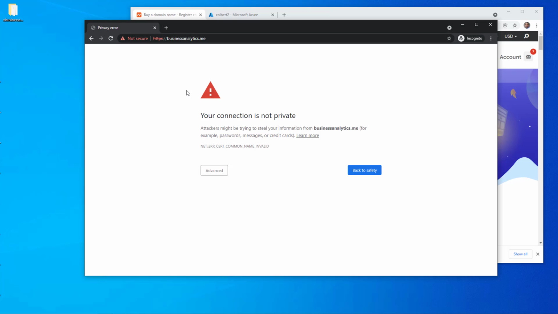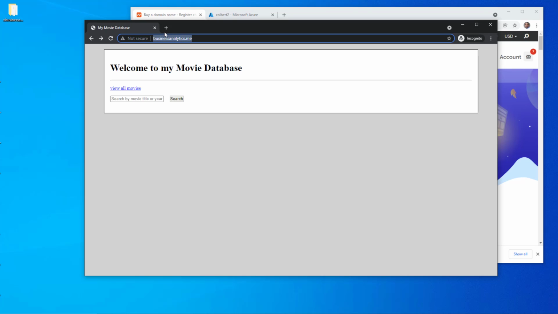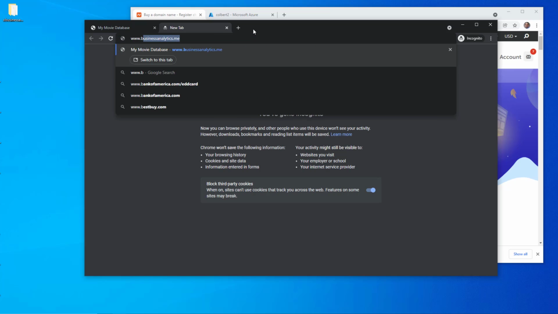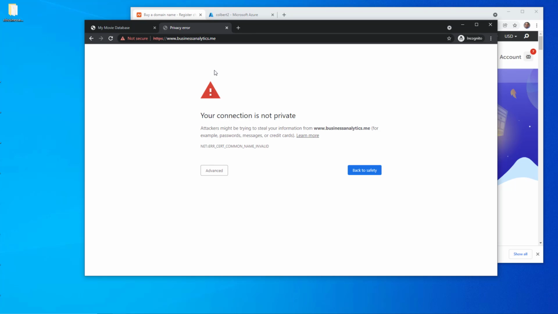So it's a problem for users that want to come to my site that are going to see this and leave. And I have the same problem with the www. Okay, it's showing up as not secure. So I want to configure SSL or TLS for this.